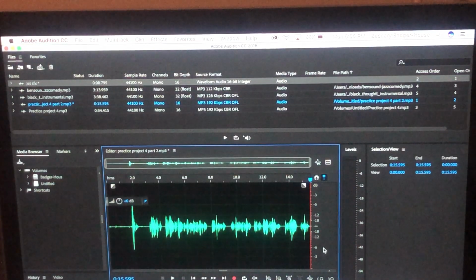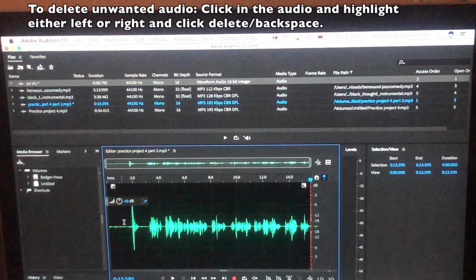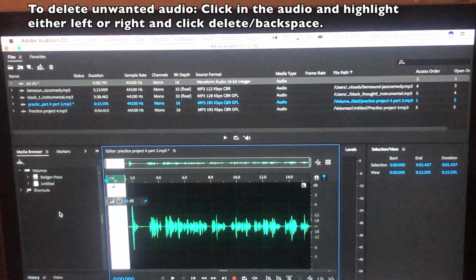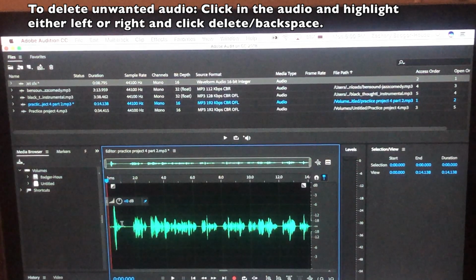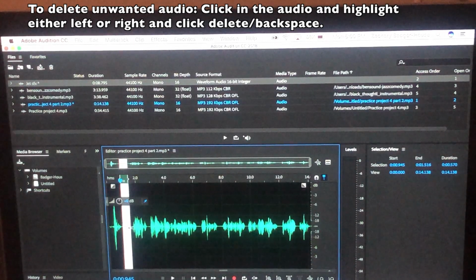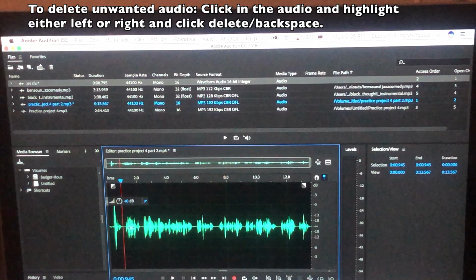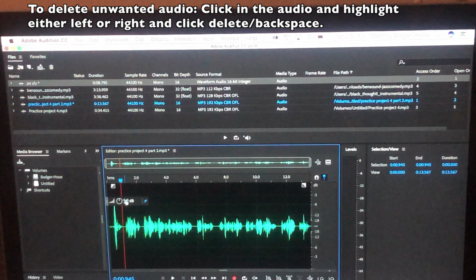I'll delete that dead space there. I'll delete that space in the middle. And so now I have the first part of the script, the second part of the script. I have my first music bed, my second music bed, and I now have my jet sound.